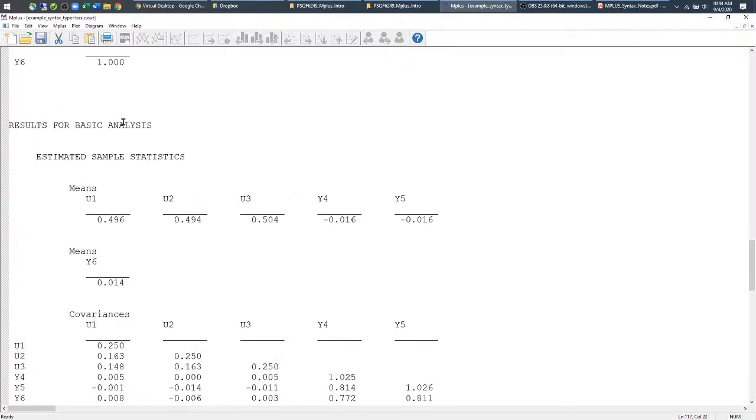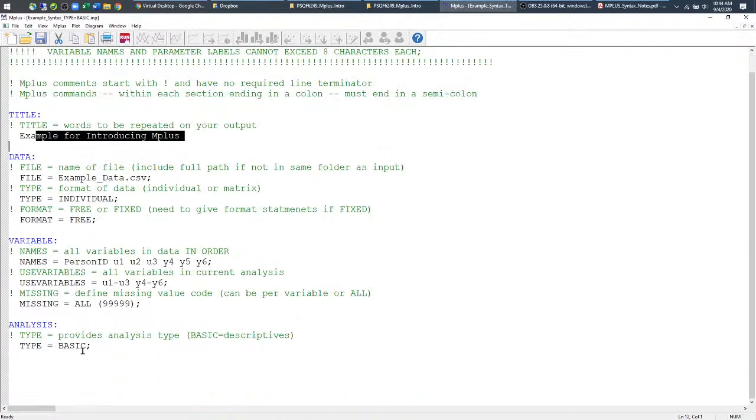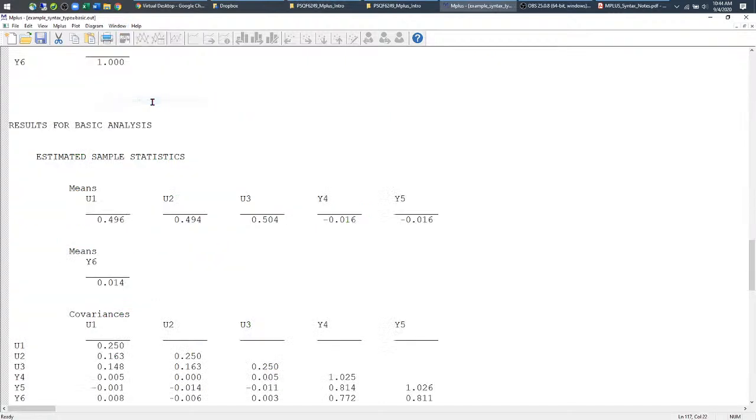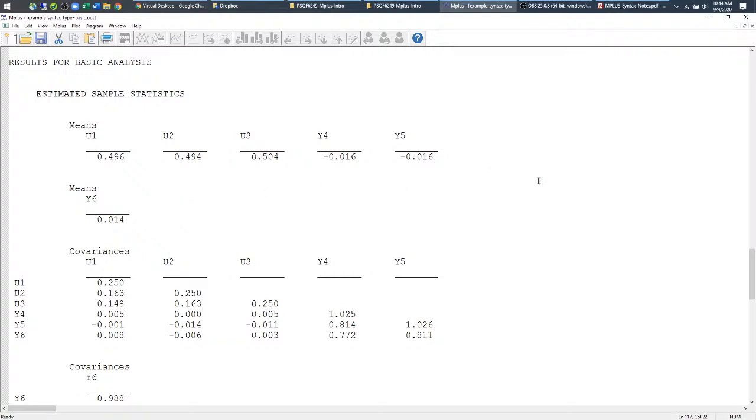Results for basic analysis. So these are the results that we get when we use this type equals basic here. And even if you're not necessarily interested in getting descriptive statistics because you probably already have them, this is how you will check to make sure that your data have been read correctly. If so, it should spit back the correct means, variances, and covariances for your variables. So simply as a check, I would encourage you to get summary statistics like means in the original data in the original program you're working with and verify that they match those of Mplus. They may not match exactly because of missing data, but they should be pretty close.